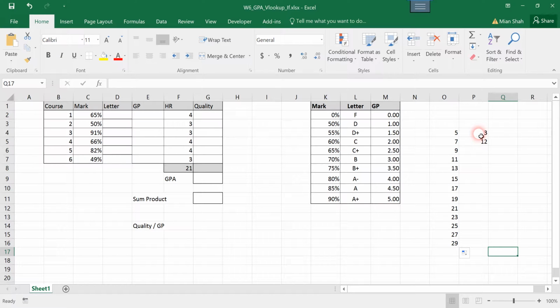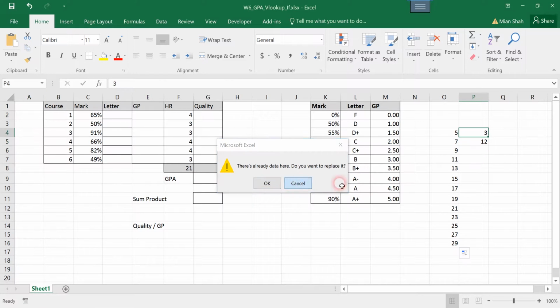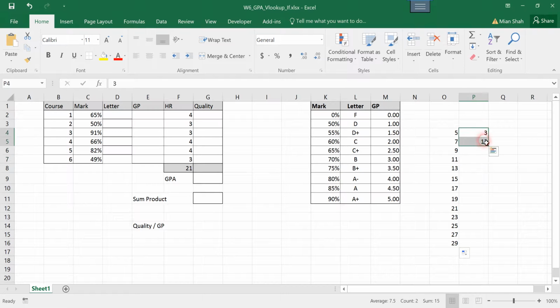Similarly, I have specified a pattern here as well. With 3, if we add 9, we will get 12. So that means 9 is being added every time. So I can use this pattern as well. So there you go. 9 has been added every time.